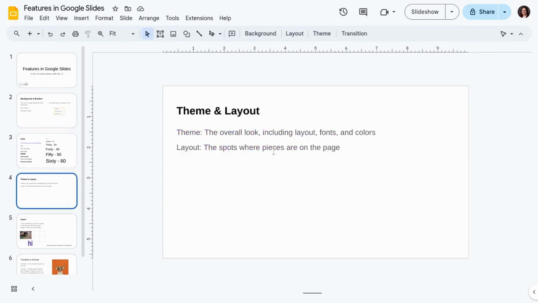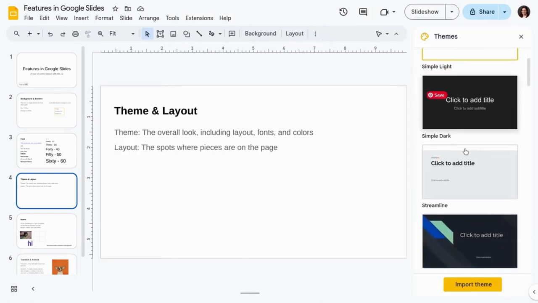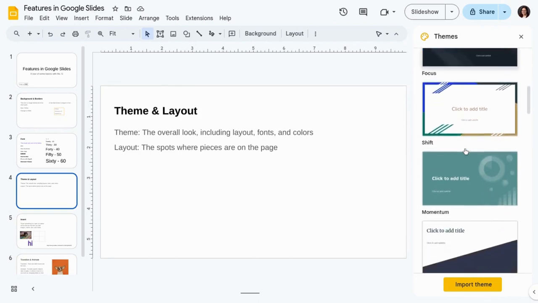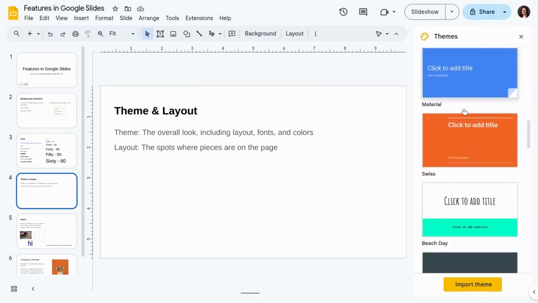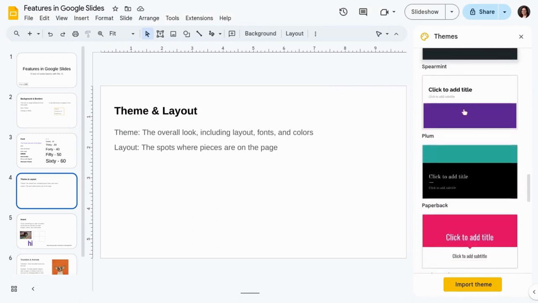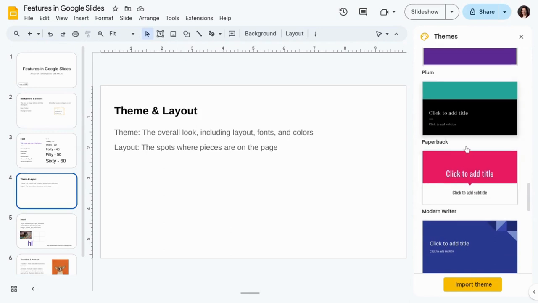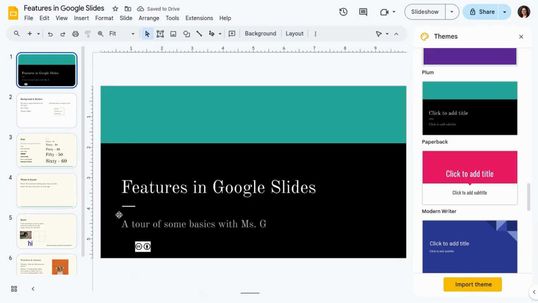Next I want to talk about theme and layout. So theme is what the slides all look like. So Google Slides comes with preset themes, which I recommend that you use when you first start out. So you can do something like this one called Paperback that changes the font and really changes that first slide the most.